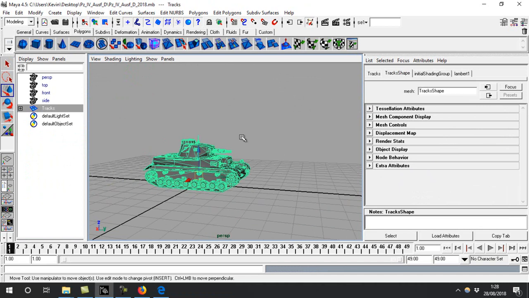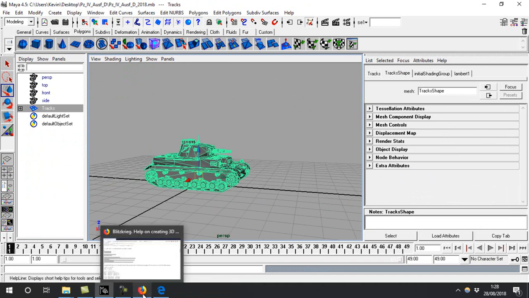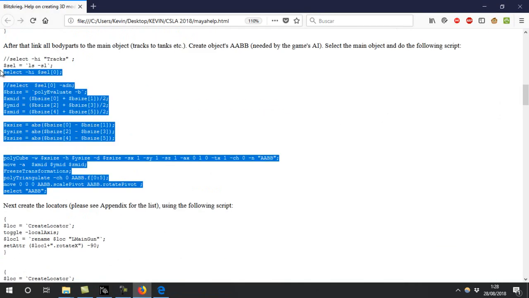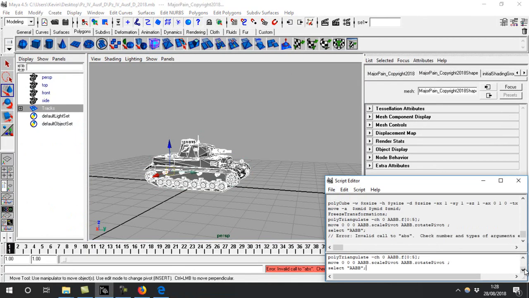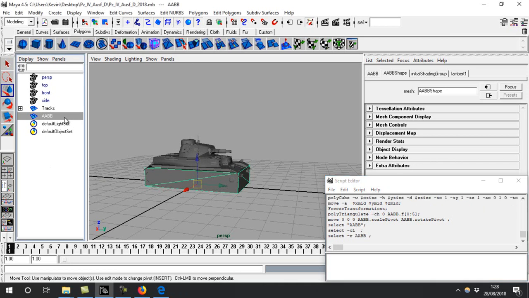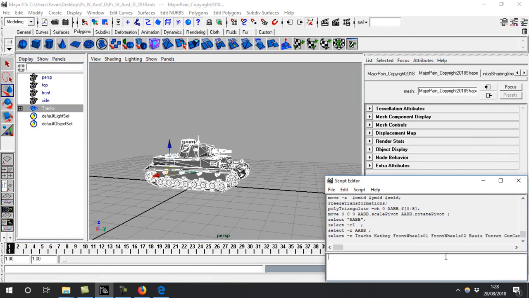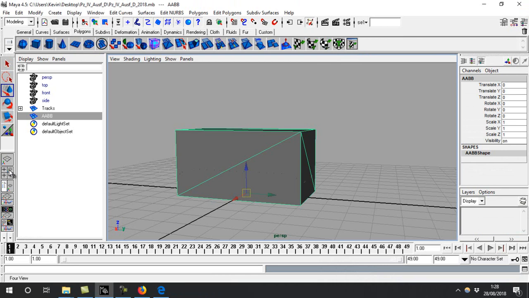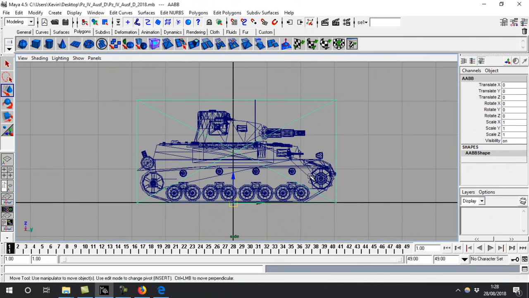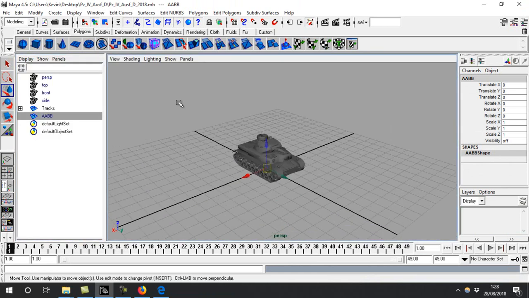Okay, so now the model is almost done. Of course, it lacks locators and animations, which could be exported. This is the AABB box. If you have worked with the XML file from models, you may have heard this name. So it's this box, which I'm gonna hide. This box is needed if you want to export a model.